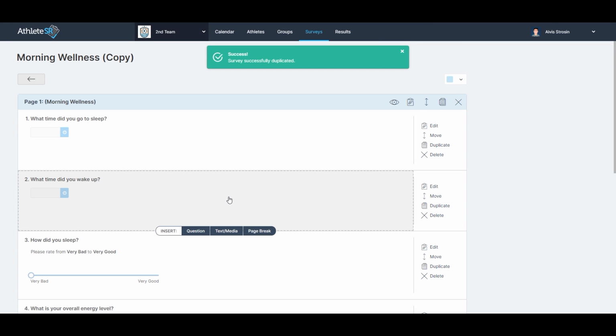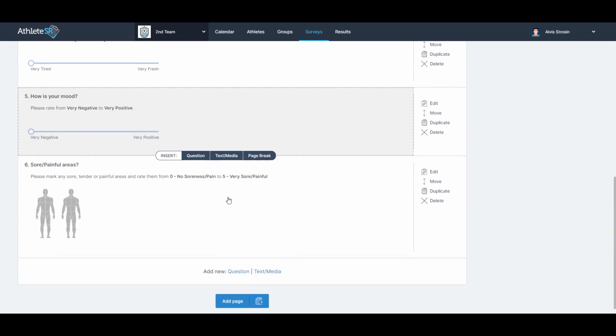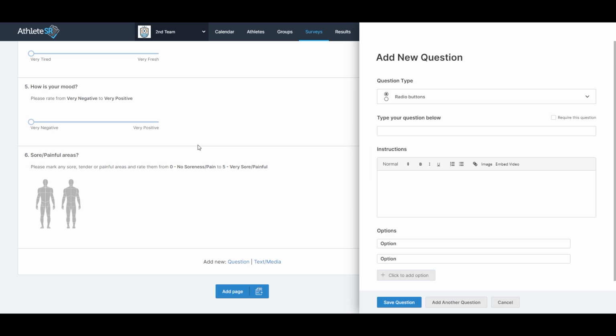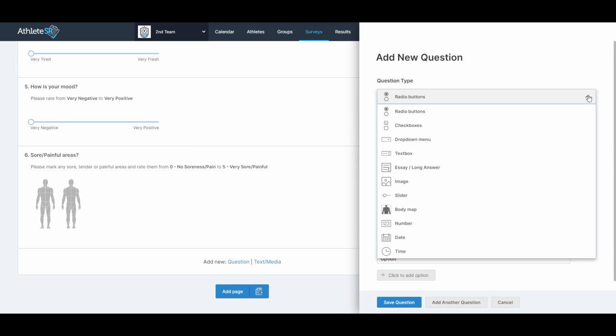Here we see the survey questions that are already created. You can add a new question by scrolling down and clicking on Add New Question button, or by clicking Insert Question, depending on where you want to place your question. Survey Builder is quite flexible and allows you to choose between 11 types of question. Let's quickly add a question.